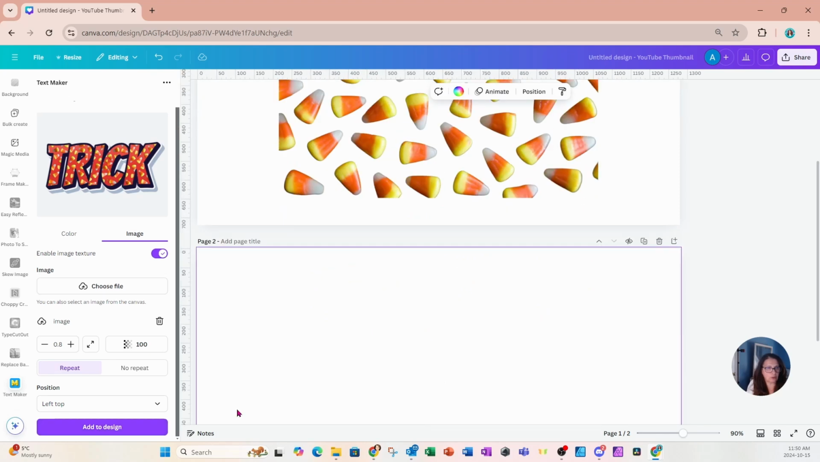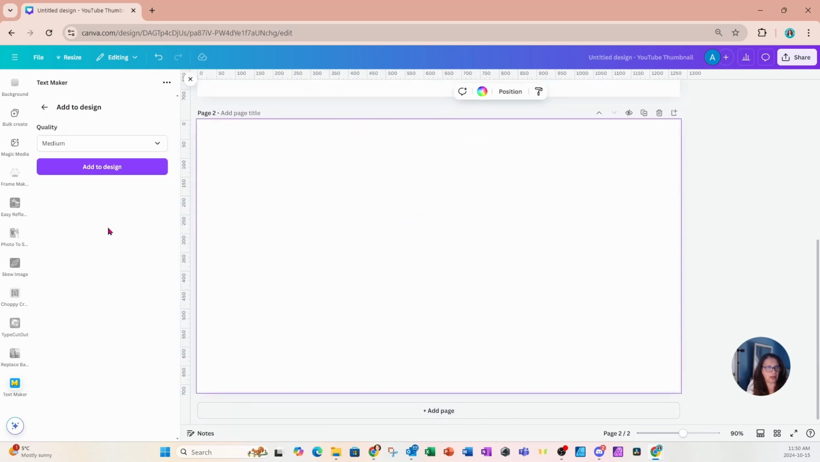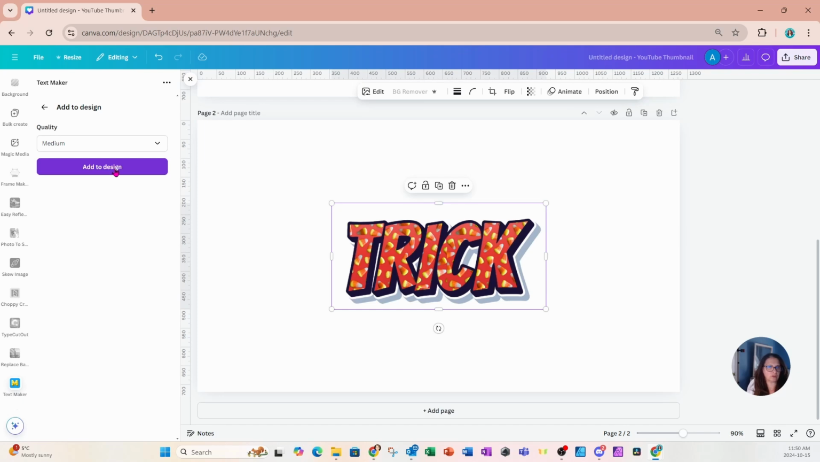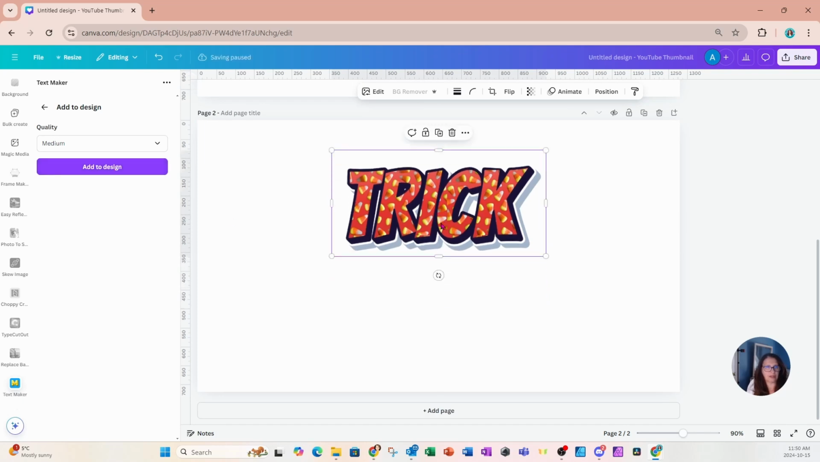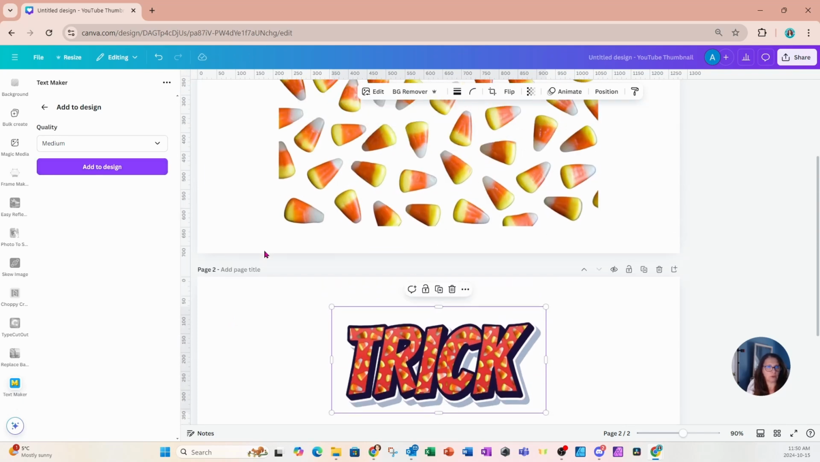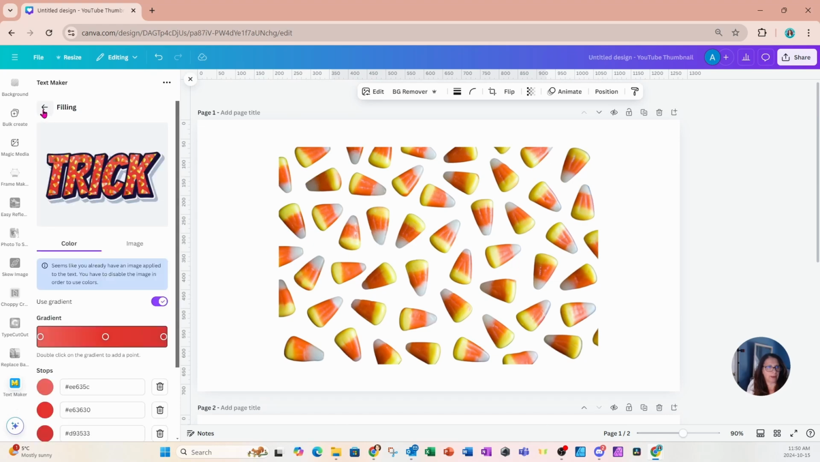But I'm going to create a new page and I'll add it here. And the quality, I'm going to maintain it at medium, because high and max are also pro options. So I'm just going to add that to my design like that. And I'm going to go back up and back.